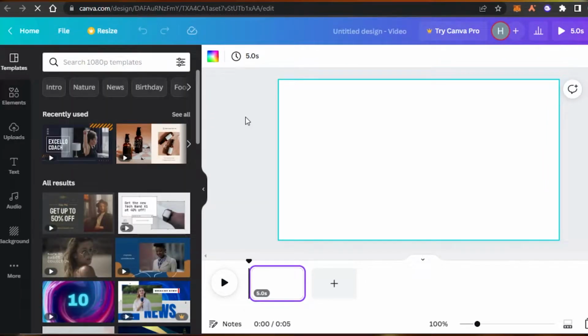So this is our editor and let's start creating our intro. You can see we have templates, elements, uploads, text, audio, and backgrounds. We are going to be creating an animated intro and it's going to be very fun and easy.